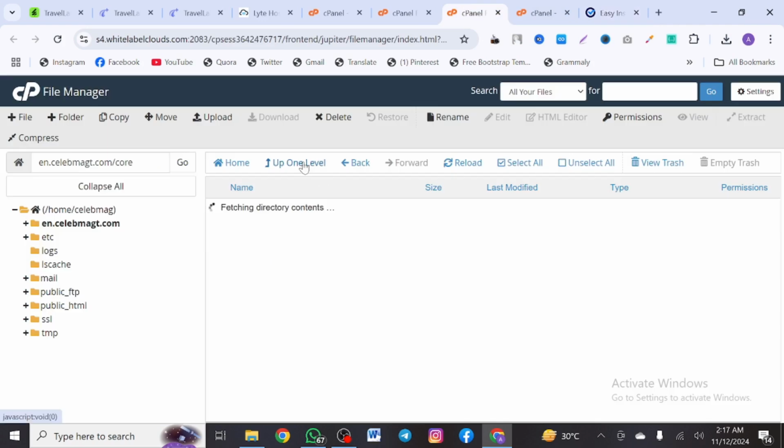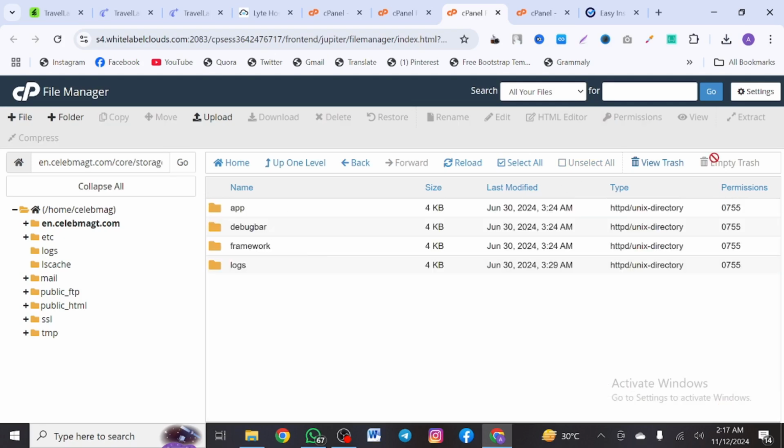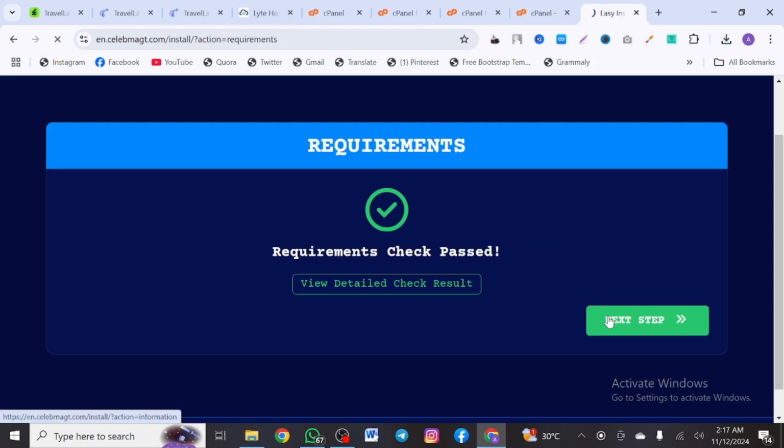So go back. Where's storage? This is storage. So go to storage, open it, app, framework, logs. So app, framework, logs. Let's reload this and see if we've passed. Okay, passed. Then you click on next step.